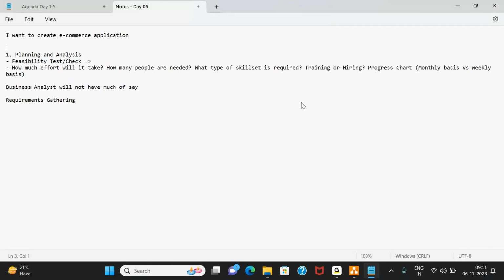Before it came to you, someone who thought about building an e-commerce application for their business already had a discussion with some IT company on whether it can be implemented, and only then it came to you. So in your planning and analysis, when you are doing a feasibility test or check, you are basically trying to identify what technology could be needed here.